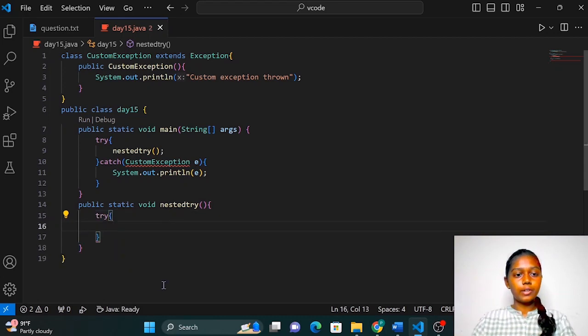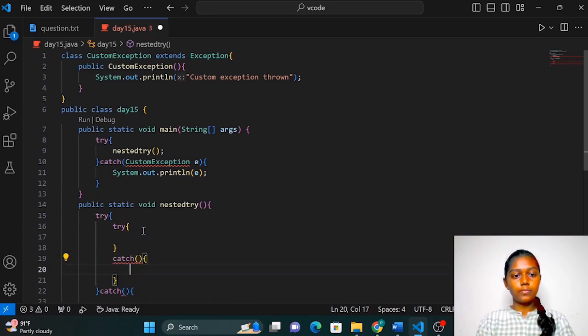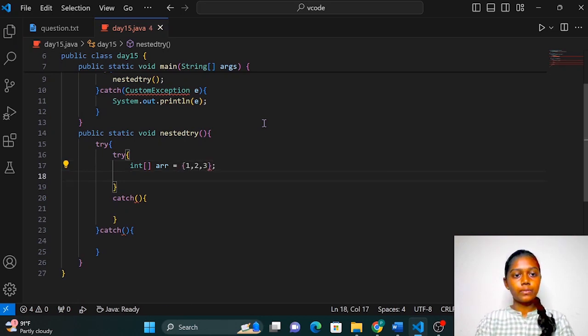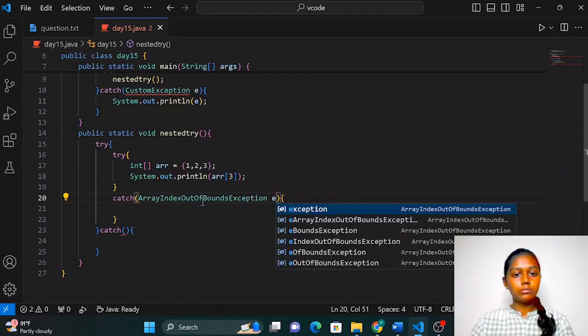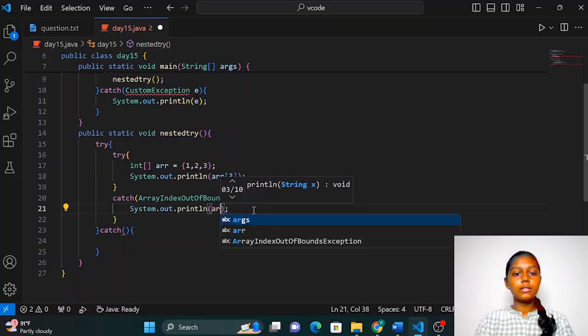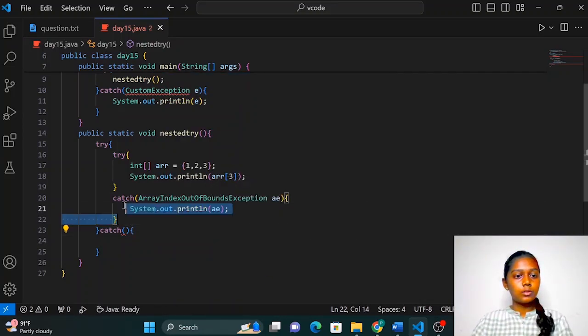I will write here a try and then a catch block. Inside this try block, I'm going to write the first try and catch block. Firstly I'll write the array which will have 1, 2 and 3, and then I will try to print the array at index 3, which is an index out of bounds exception. Let it be AE, and whenever that exception occurs, I'm going to print that exception. This is the first try and catch block.